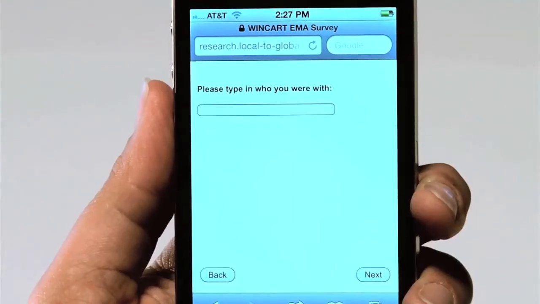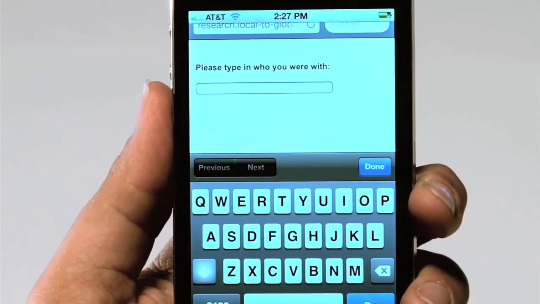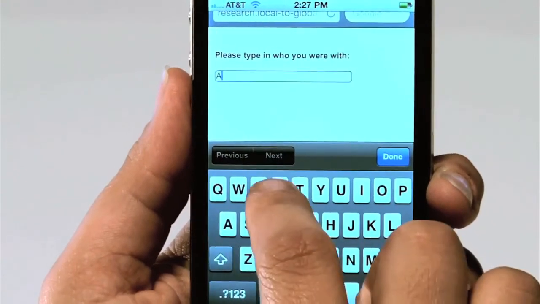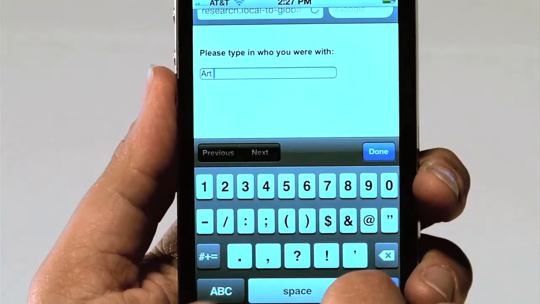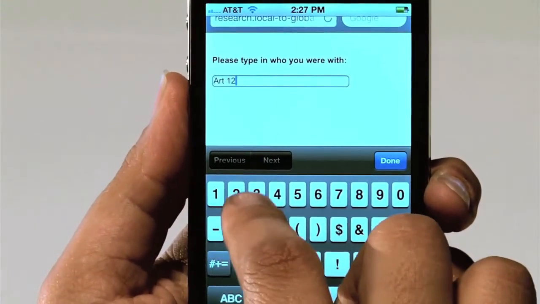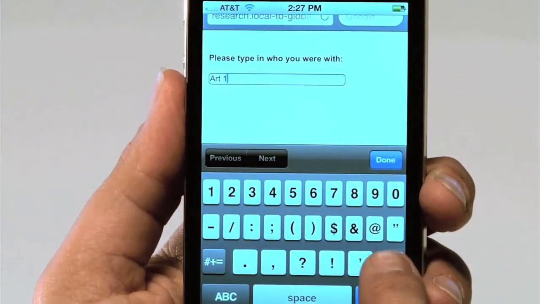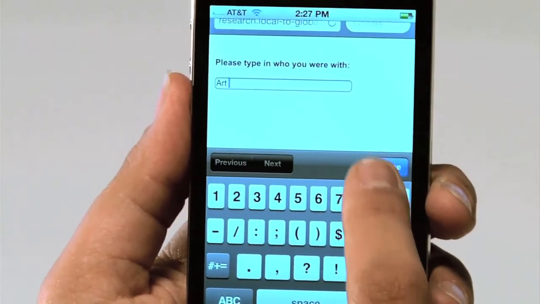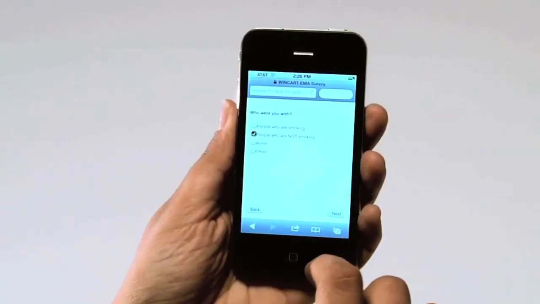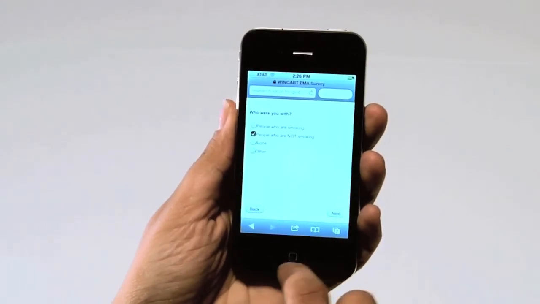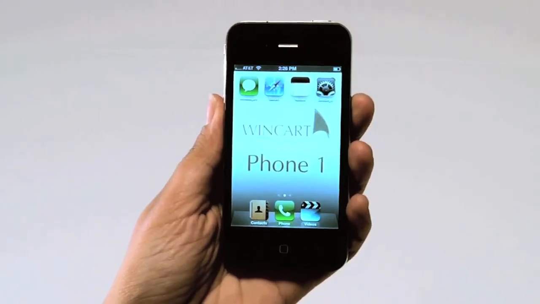A few questions will ask you to type in information. To do this, touch the field and then use the keypad to type in letters. You can press the button at the bottom left of the screen if you want to type in numbers or symbols. If you make a mistake, you can press the back key at the bottom right of the screen. When you are done, press Next to go to the next question. Once you finish the survey, return to the main page by clicking the Main button at the bottom of your iPhone.